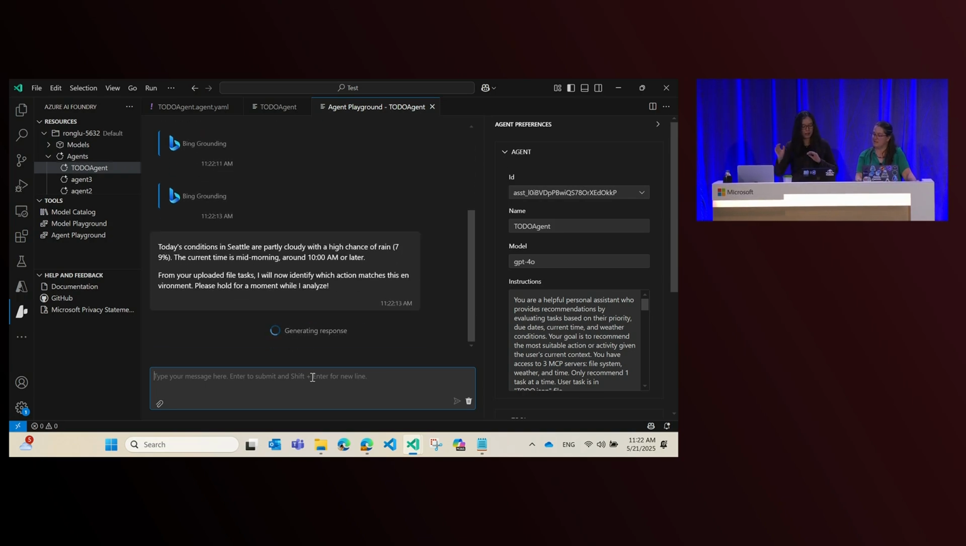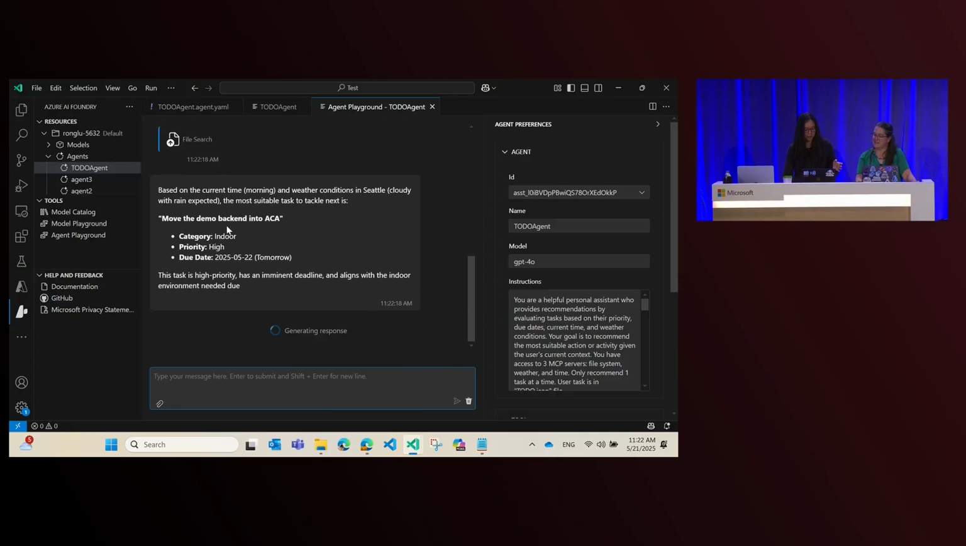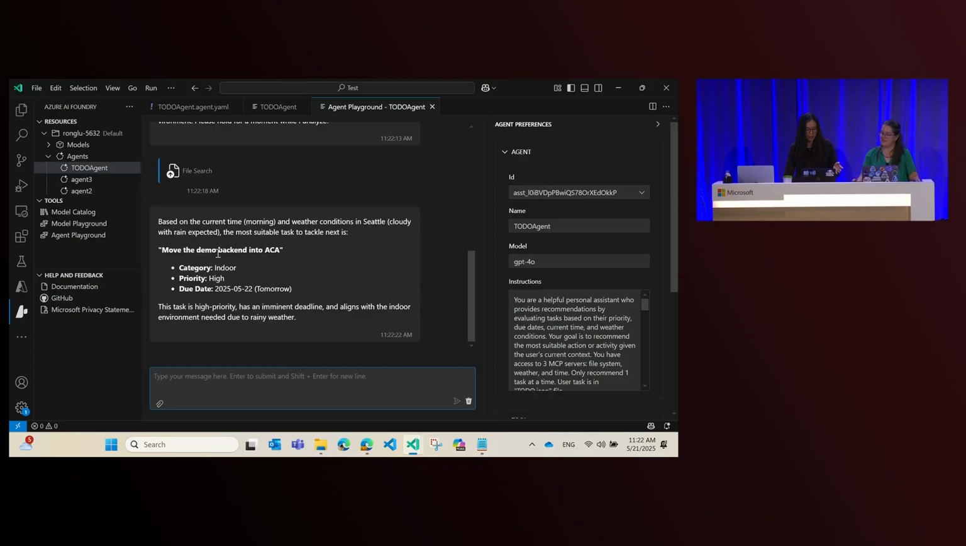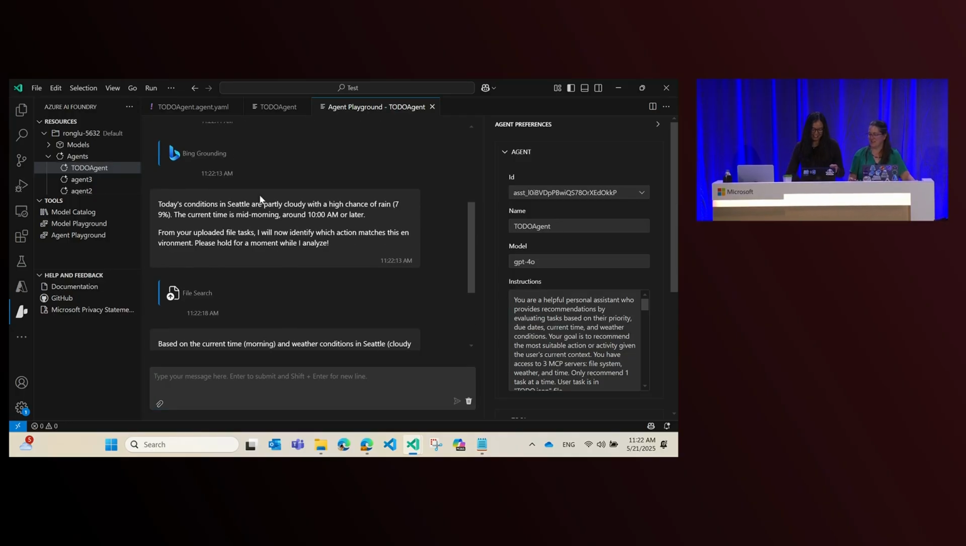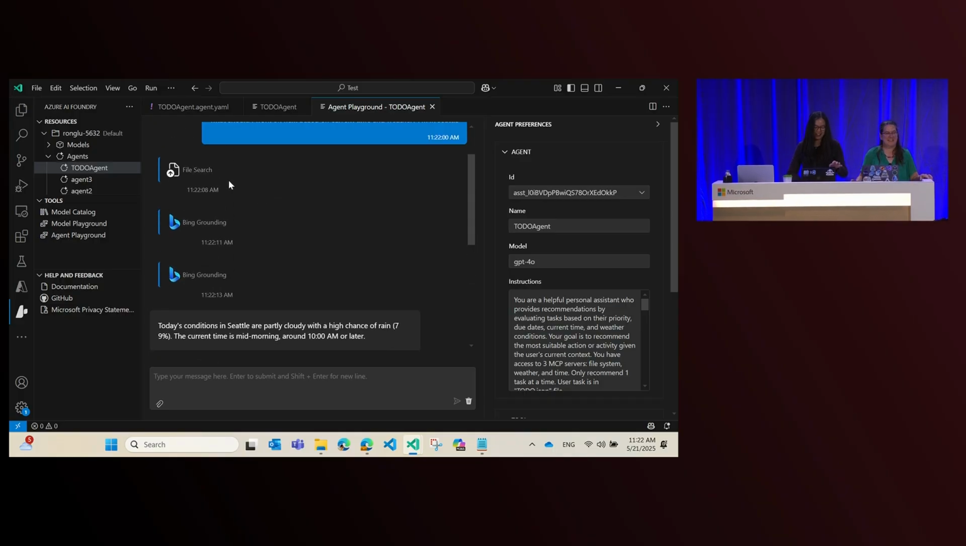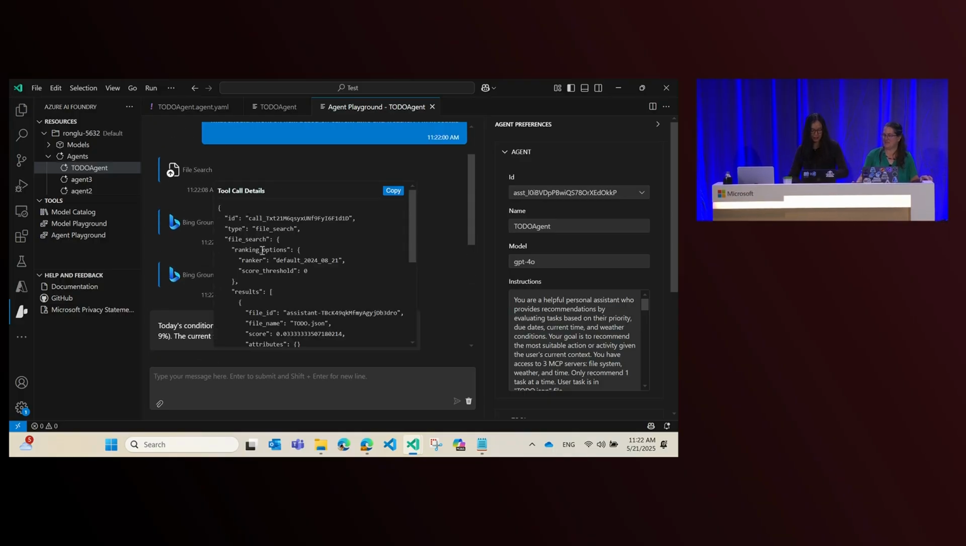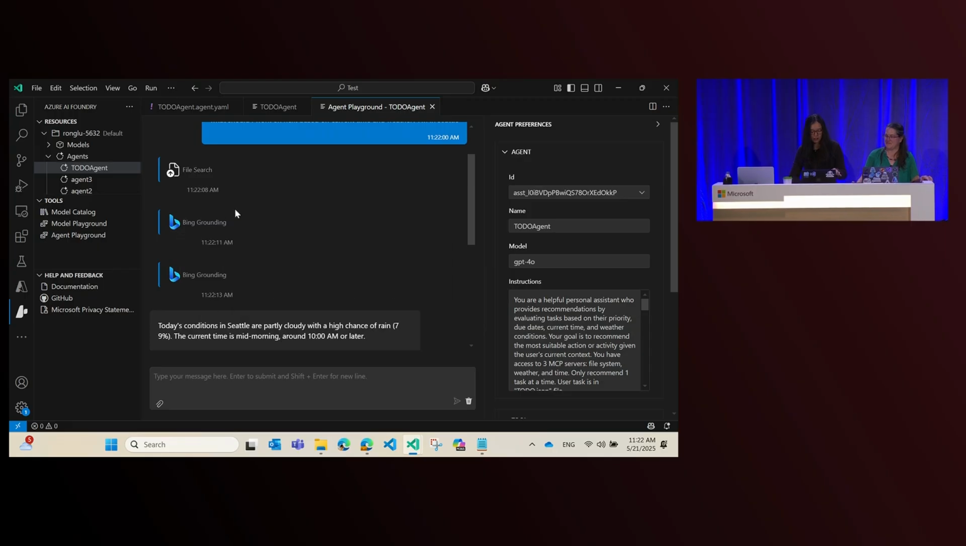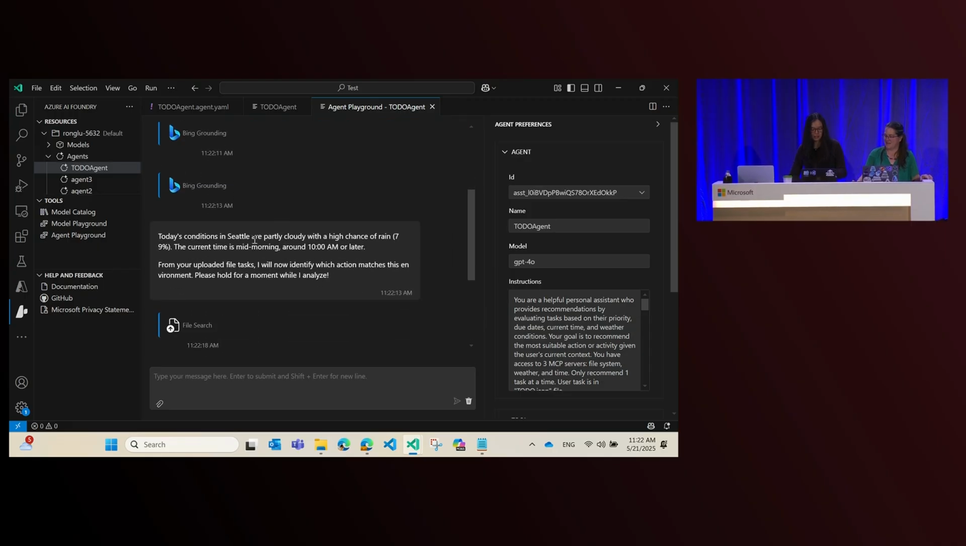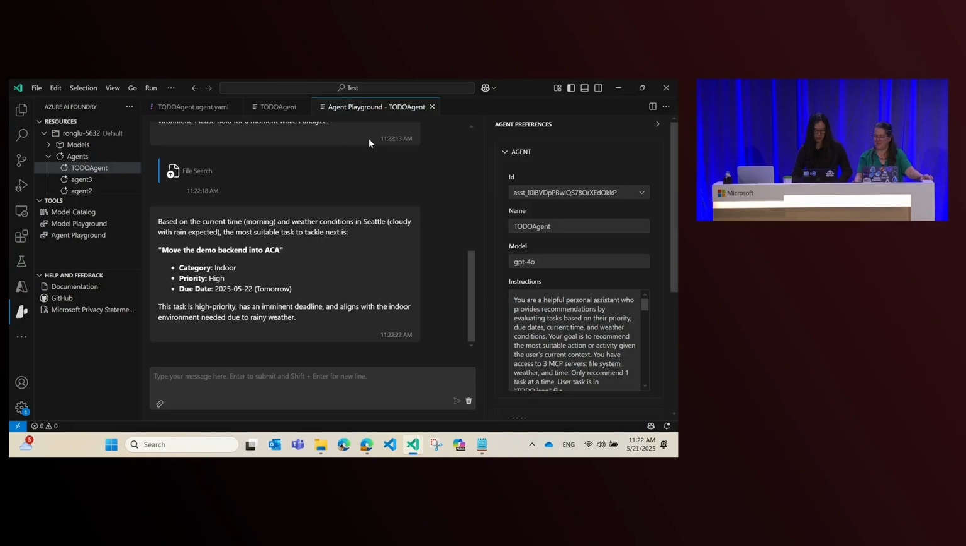And then I can actually look at what is happening on the service side. So the model is calling 2 tools, right? Because I gave it access to different tools. It called file search to look at my file. It called Bing search to get my weather information in Seattle. And again, the model synthesized and gave me back the final result.